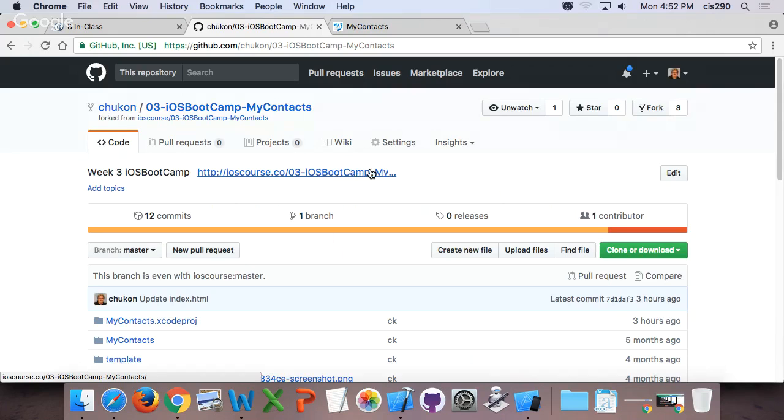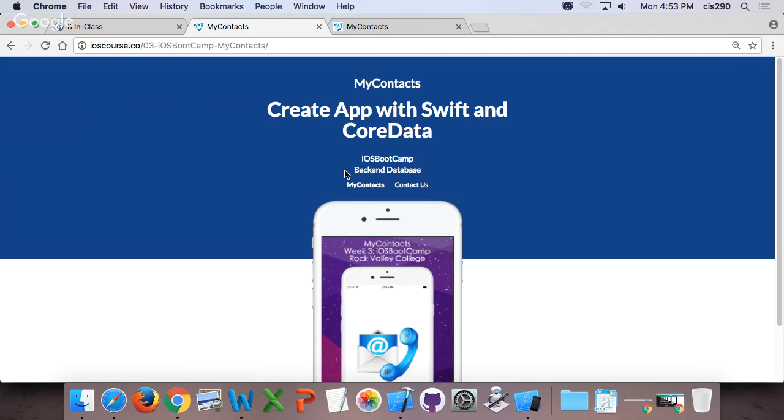Now this link here, I included it because there is a way to create a web page basically with GitHub, which you'll be doing for your final app. But when you get finished forking it, go ahead and click on that link, and it should open it up into a page like this on your computer, on your browser. And this is actually just a web page, a simple web page.